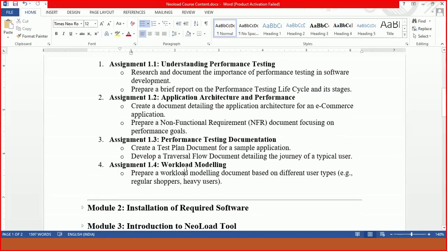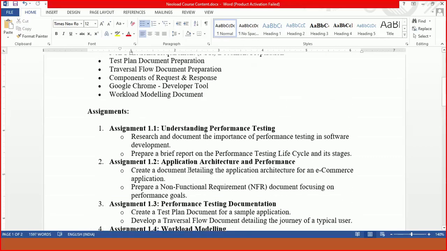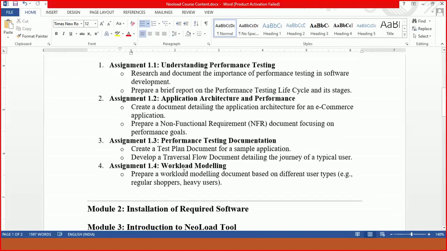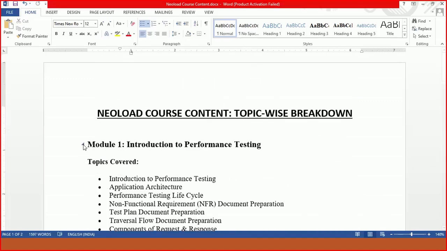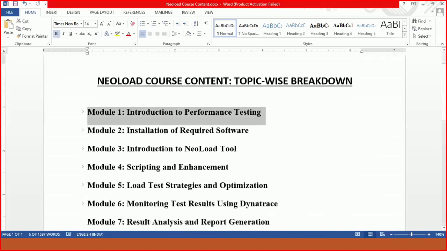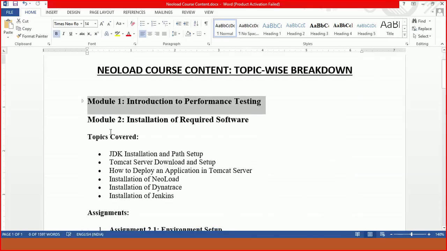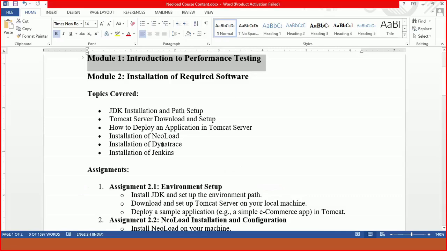You need to develop the workload modeling document. Each and every document you need to develop and you need to show it to me as a part of this assignment section. So this is the first module which gives you some introduction to performance testing. And as a second module, we are going to install all the required software.